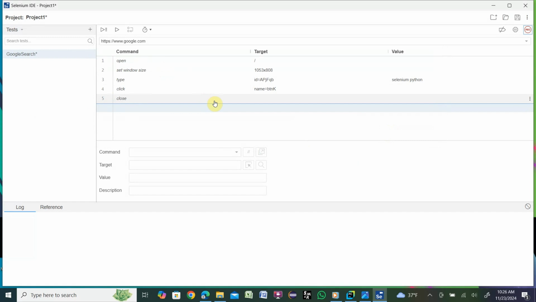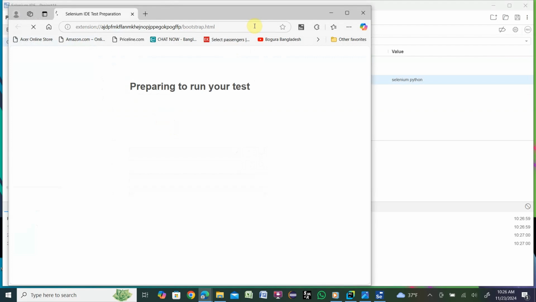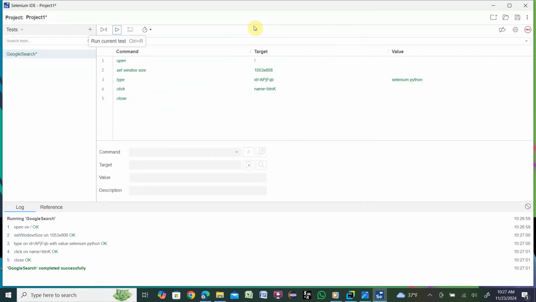It is our test. First, we need to verify whether this test is working or not. In order to verify that, we need to run it from here. You see the run current test. Click over here. It is running, the browser opens, searches with that specific keyword, and it completes successfully. Google search completed successfully.